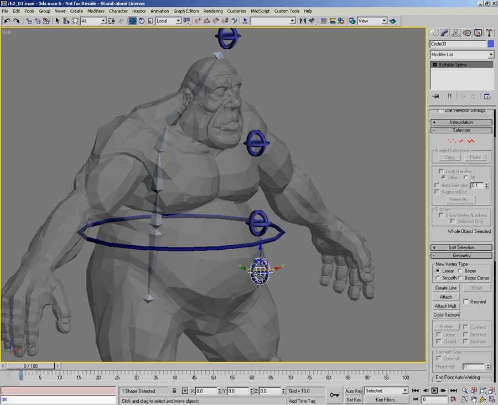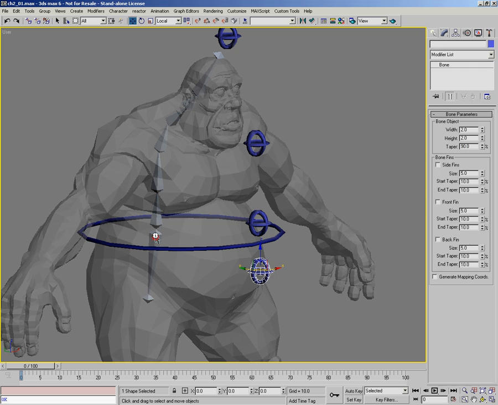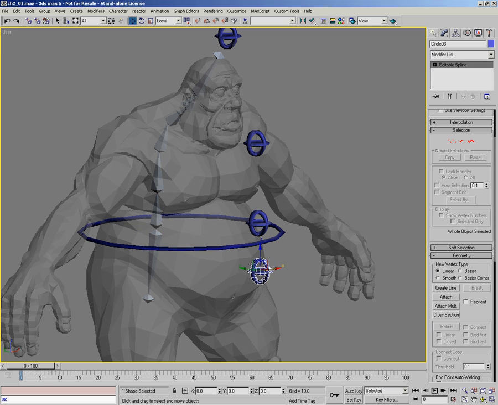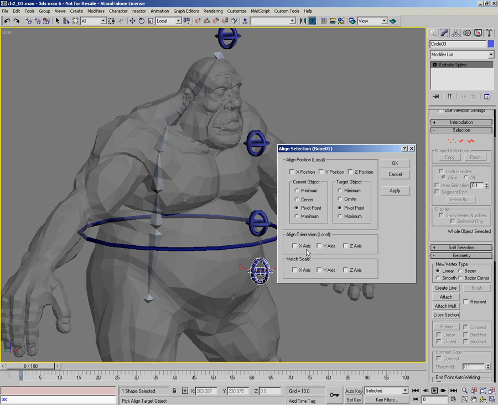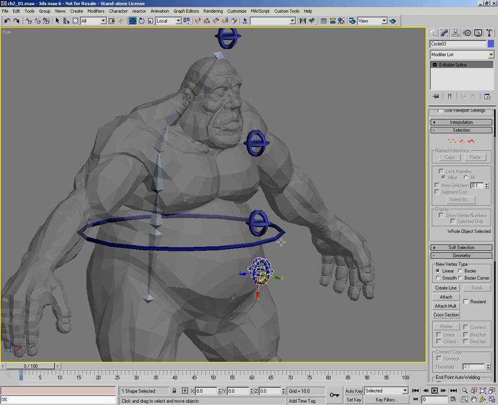If you'll notice the base one here, Z is up, Y is backwards, X is across. If I pick the bone it'll be controlling, Y is forward, Z is this way across, and X is down. So it's completely different. We pick this control, use the Align tool, and align it in orientation X, Y, and Z up to that base bone.